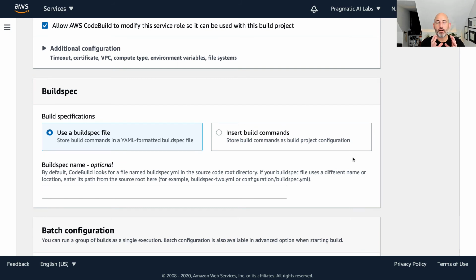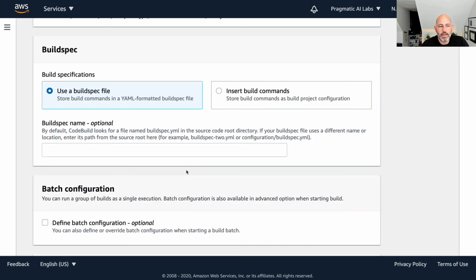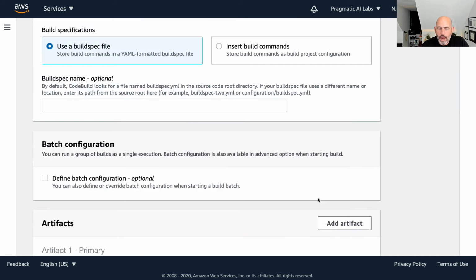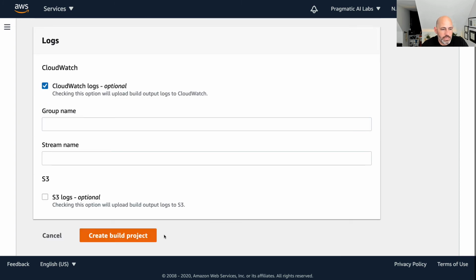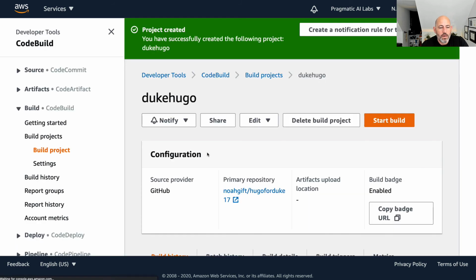Now we're in the final part of this, which is how do I tell it what to do? I can literally just put commands in, which is actually an interesting option, or I can use the YAML file. I think the YAML file is a little better because it's super simple and repeatable, and you can look at it inside of GitHub. So I'm going to say use buildspec.yaml, and then I believe that is really all I need to do. I can say create build project. So how do I get this to deploy now? That's the $1 million question.